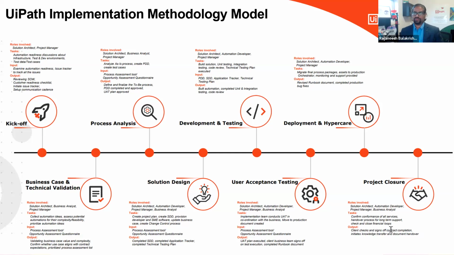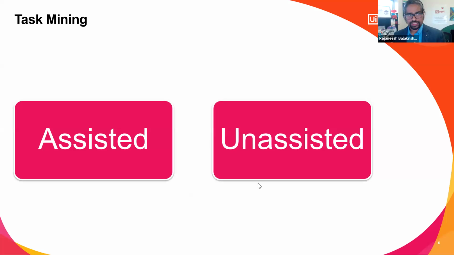There are so many tasks involved here. I don't have enough time to go through each and every task, but there are many documents and many templates to be followed, right from signing of the work until you get the final sign off of the project closure. There are so many roles, so many tasks, and so many documents. All this checklist and the templates are available in the UiPath portal. And if you don't have access, you can still get in touch with us to obtain a copy. Okay, and now we'll go into task mining, right?